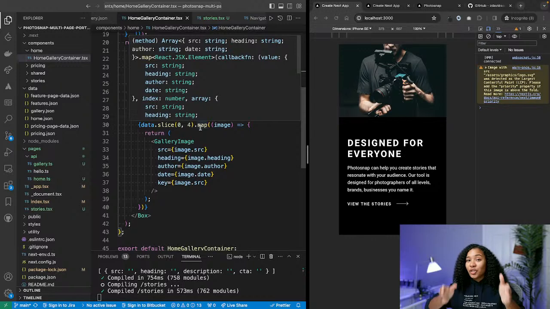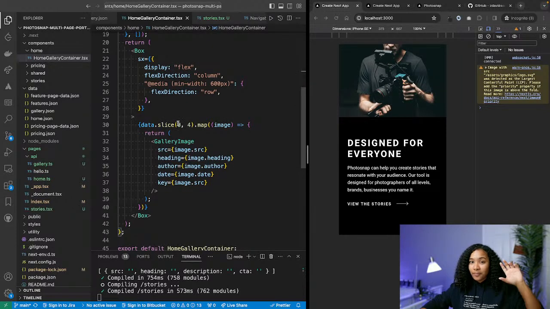What a slice is, it just takes literally a slice of the total set of data. So in this case, we're taking from the first object all the way to the 4th. And we're just going to display that slice of the array. We don't want to display everything in the array, just the first 4 objects. And that's how we get this home gallery container with only 4 objects versus with 12 objects.